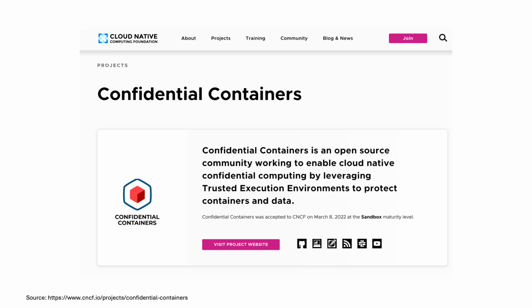The primary goal of the CoCo project is to standardize confidential computing at the pod level, which makes it easier to use within Kubernetes. This allows Kubernetes users to deploy confidential container workloads using familiar workflows and tools without needing extensive knowledge of the underlying confidential computing technologies.